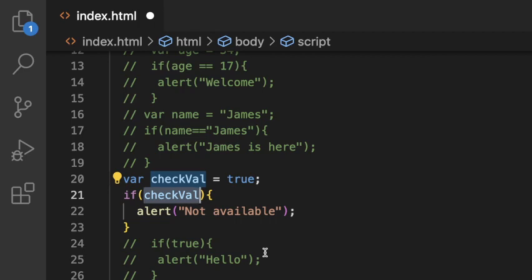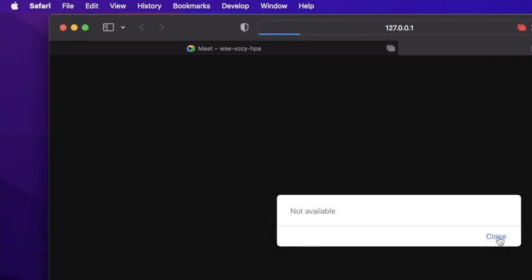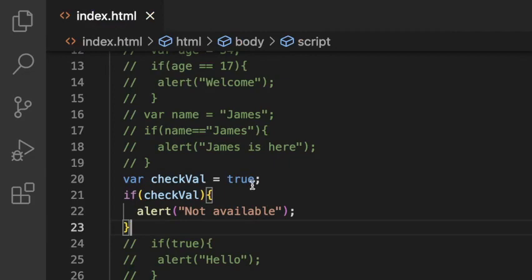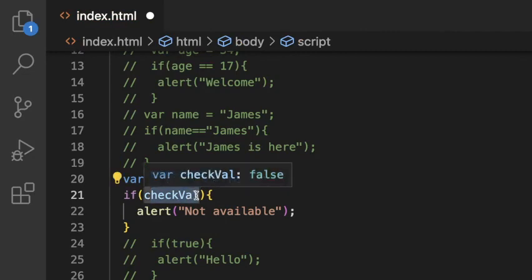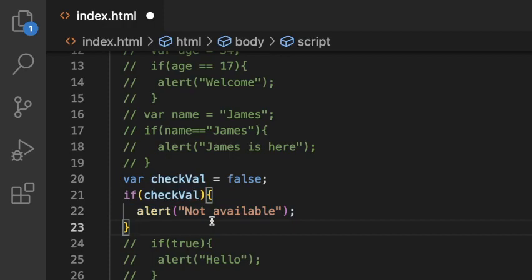Since the value of check var is 2, writing if check var is the same as saying if 2. And remember, if it sees 2 here, it will run the codes here. So for that reason, it will display not available. Now, if this is false, it's like saying if false. Remember, if there is false here, it's not going to run the codes, so it's not going to display anything.